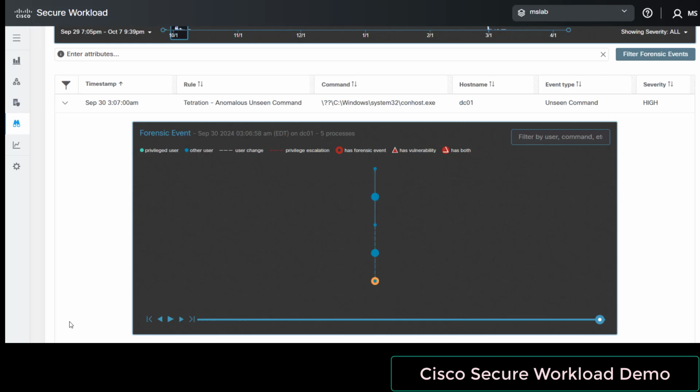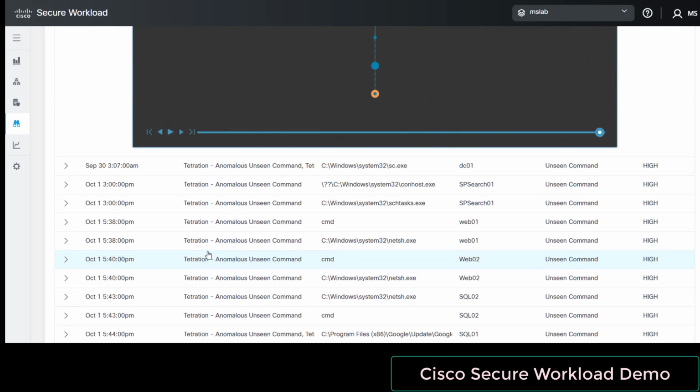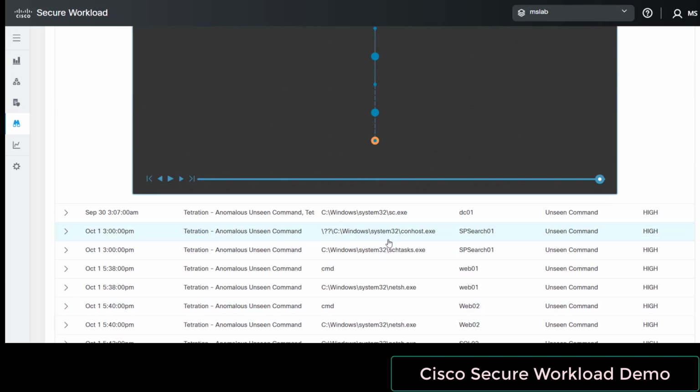And if I click, see, this is the workflow. This is how it's run. That runs this, and this runs that, and so on. So this is not normal. And it shows you the command, the server, all the details that you require.